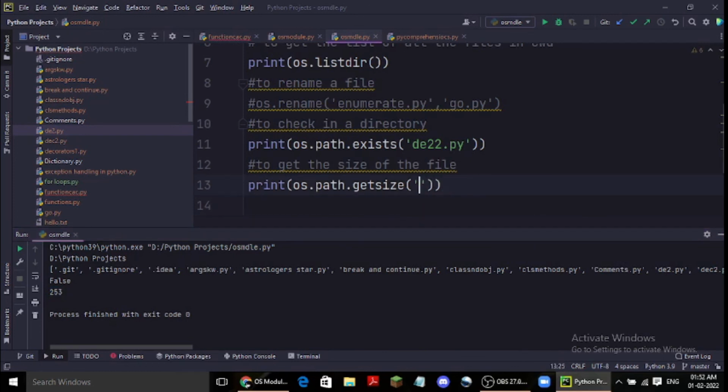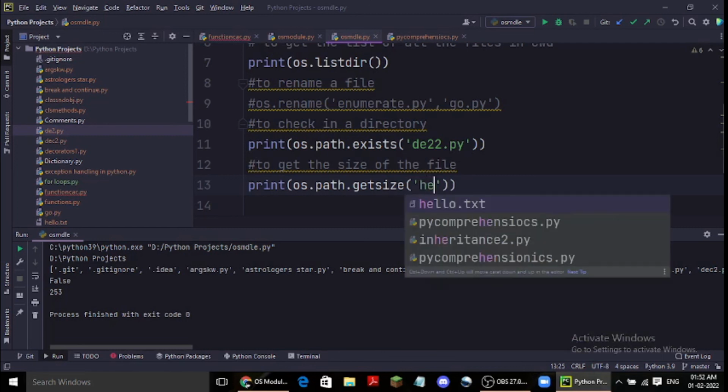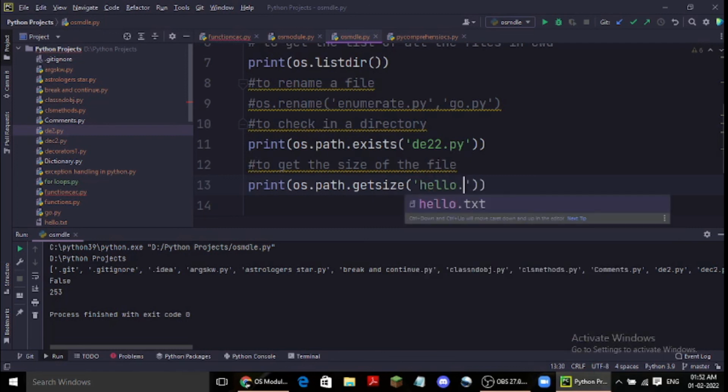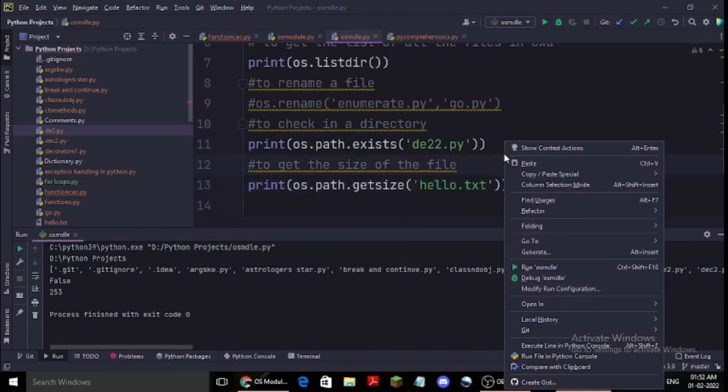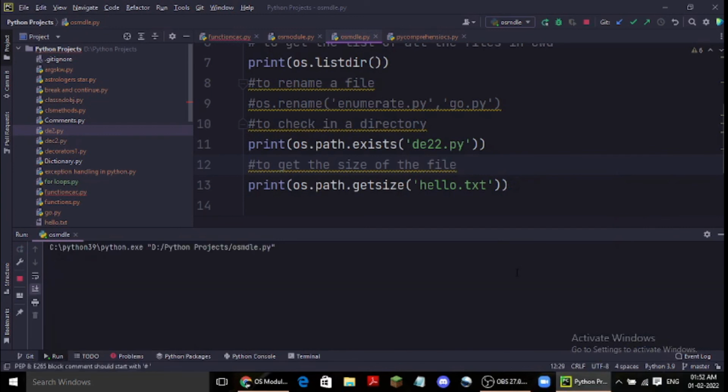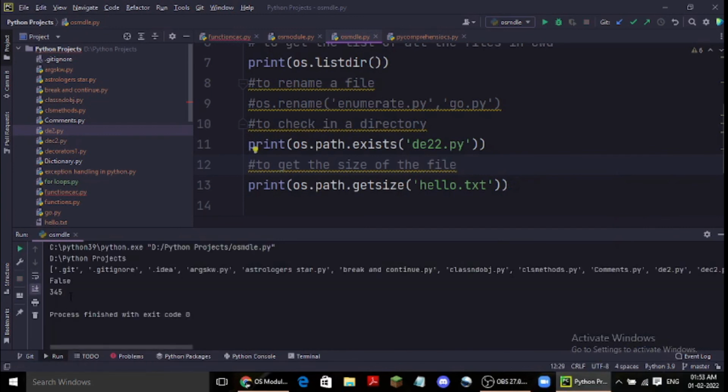Now suppose I want to know the size of hello.txt, there is one more file. Here you can see it has printed 345. So hello.txt has 345 bytes of size.